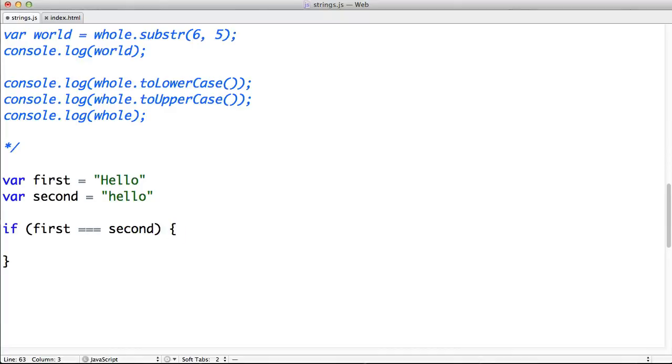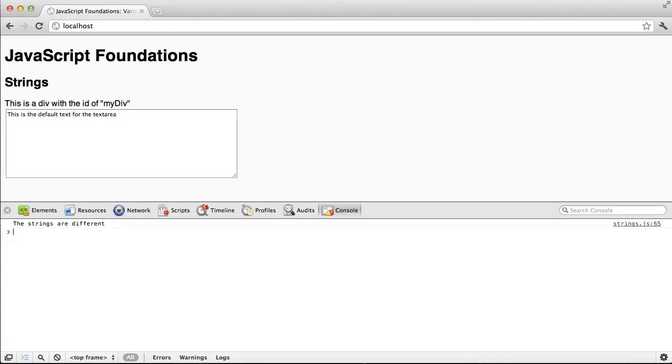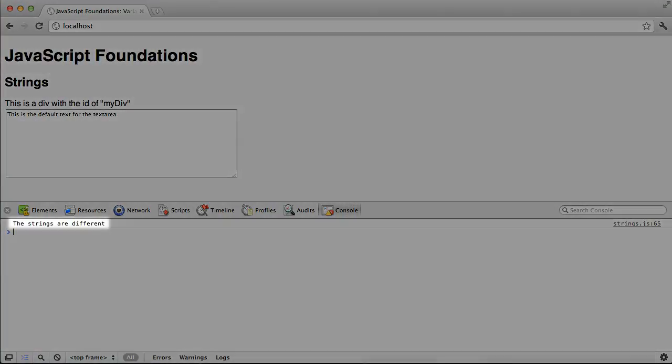So in our if statement, we'll say console.log, these strings are equal. And we'll put an else clause here. And we'll say console.log, the strings are different. So right now we're comparing first, which is the string hello with a capital H, to second, which is hello with a lowercase h. So what is the expected result? Well, let's save this out, return to our browser, and we'll refresh. And we'll see that the strings are different.